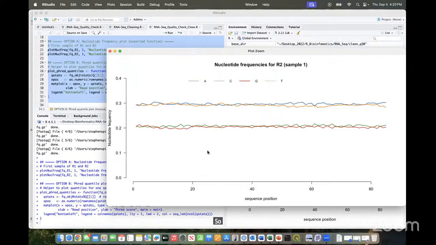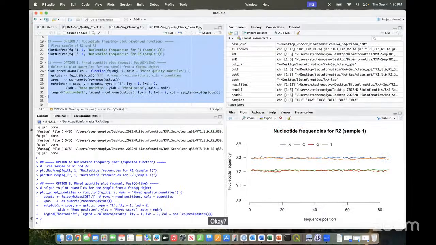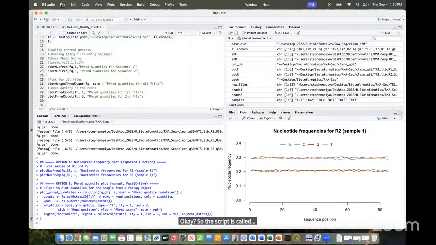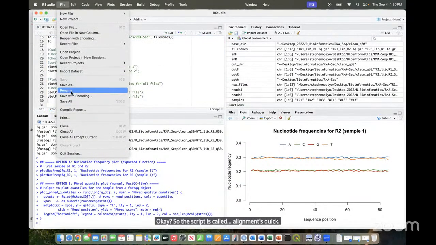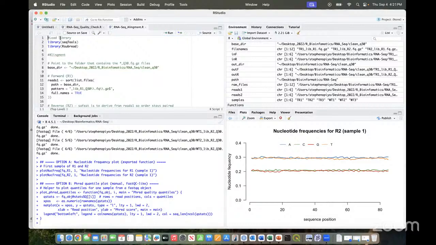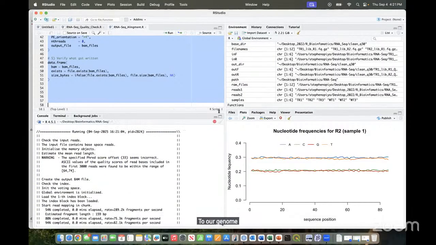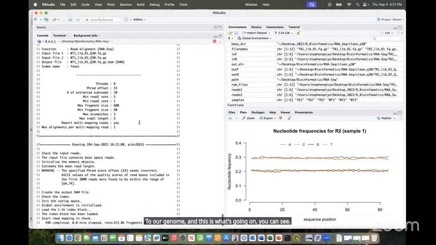Then I went and explained alignment, because now we need to align these clean reads to our genome, which is the yeast genome. And you downloaded the yeast genome. That's why we stopped, and we told these guys to wait for us there. So we're going to run the alignment and pick up from there. The script is called alignment script. What we're doing is aligning the clean reads to our genome, and this is what's going on. You can see the alignment is taking place.